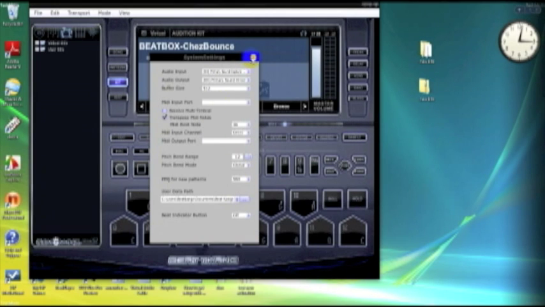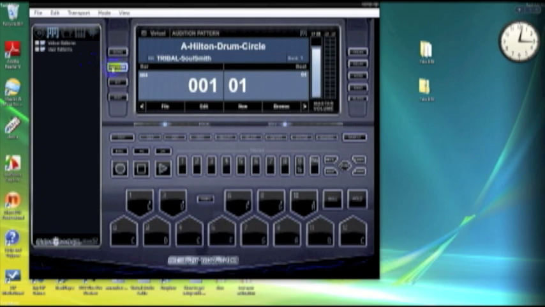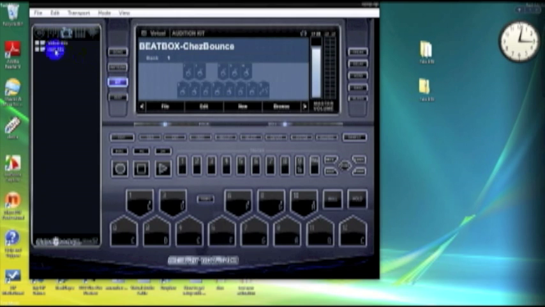So I can close out of my system settings now. I'm going to go back to my kit mode and click on my user kit folder. And as you can see, I have all my kits within BTV.